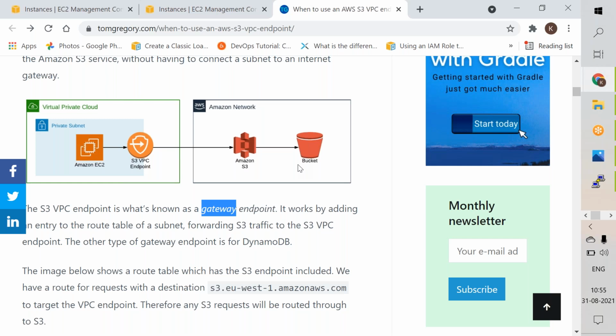Right? So that is about the VPC endpoints. Let's proceed with the other areas, right? Just give me a moment. So we have left over this topic with respect to VPC, right?